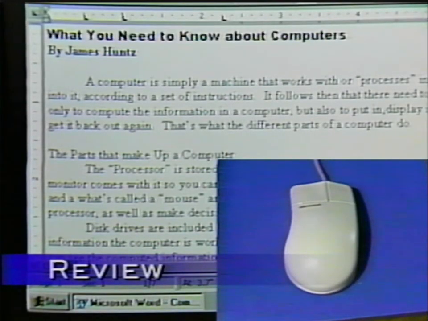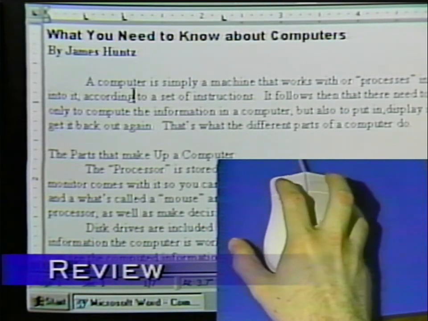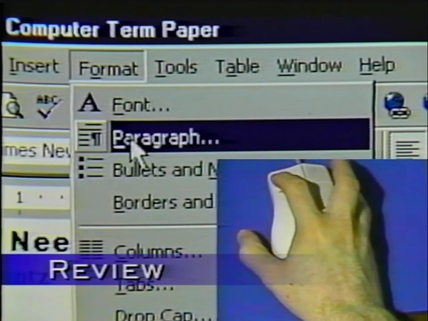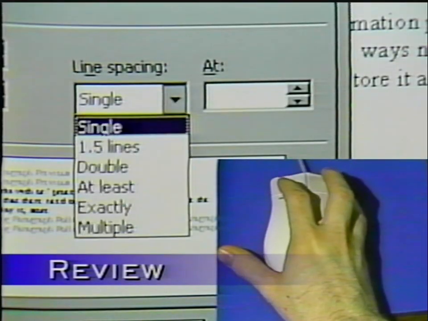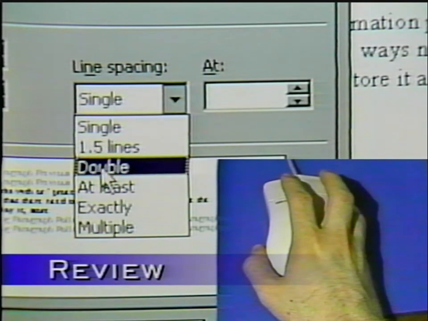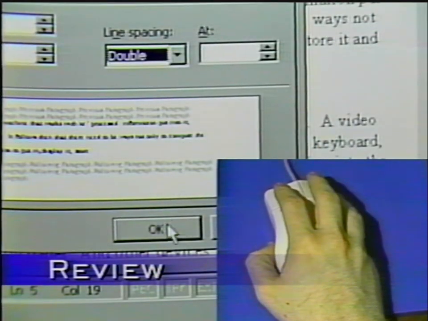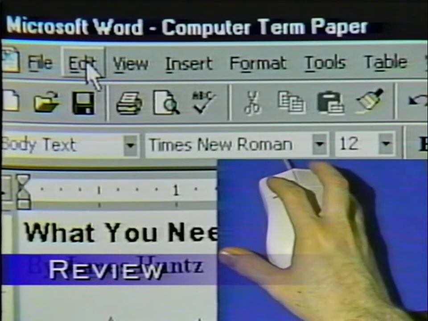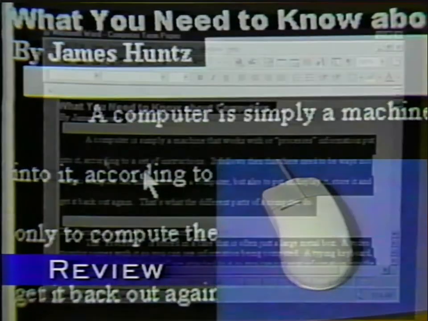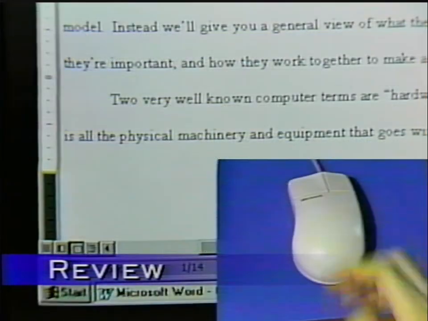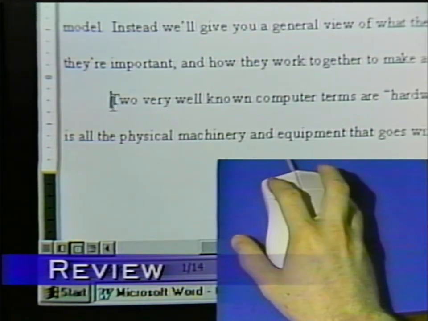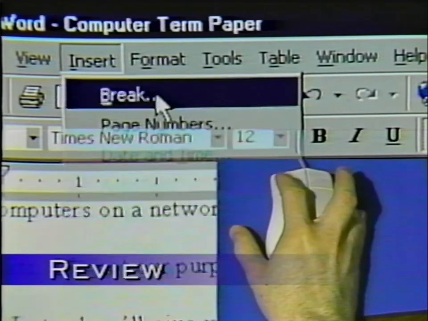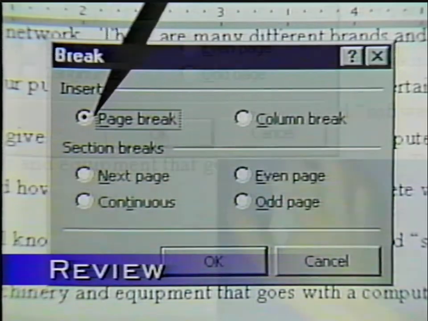To review line spacing, place the mouse pointer in the paragraph you want to change. Click on the Format menu and select Paragraph. Click on the arrow under Line Spacing and select the spacing you want. Click OK when you're finished. To change the line spacing for the entire document, click on the Edit menu and click on Select All before making the change. To insert a page break, place the cursor where you want the break. Click on Insert, click on Break. Make sure Page Break is selected, then click OK.